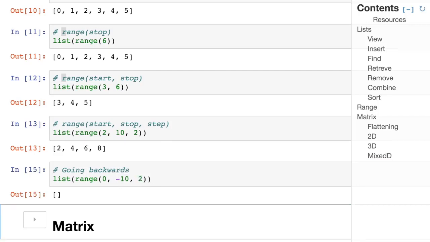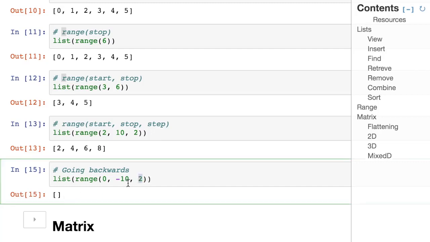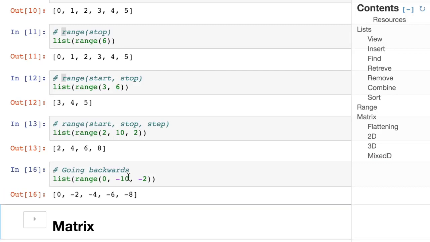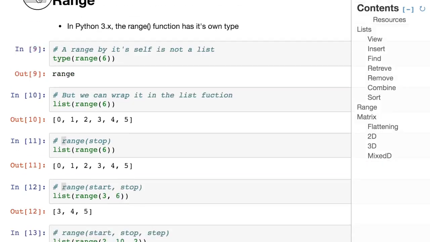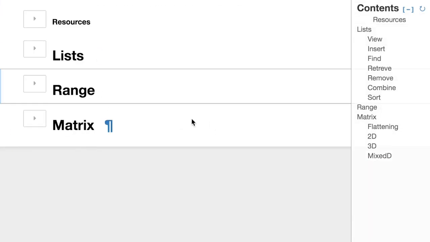Now, interestingly, we can put positive steps, and it's not going to be able to go anywhere because it's going to only have negative numbers for its list. So we have to have negatives for here and negatives for here if we're looking to step through a negative range. That's all. Range in a nutshell. Very powerful. Very cool. Very fun way to make lists.